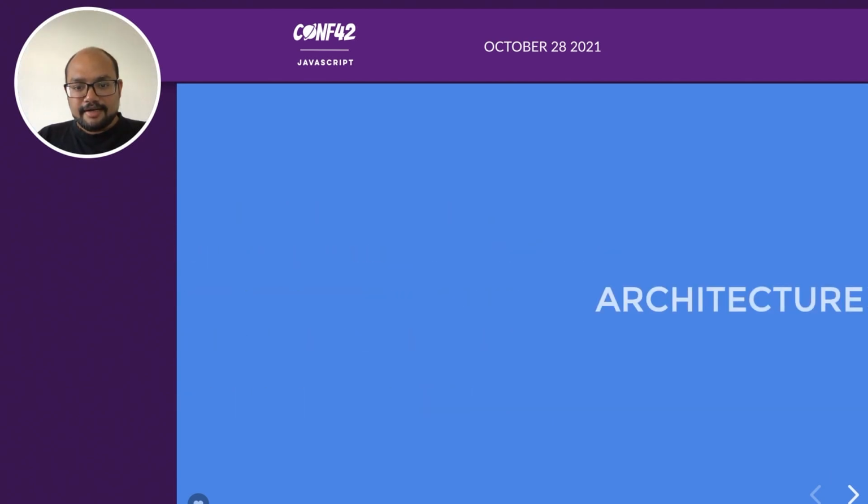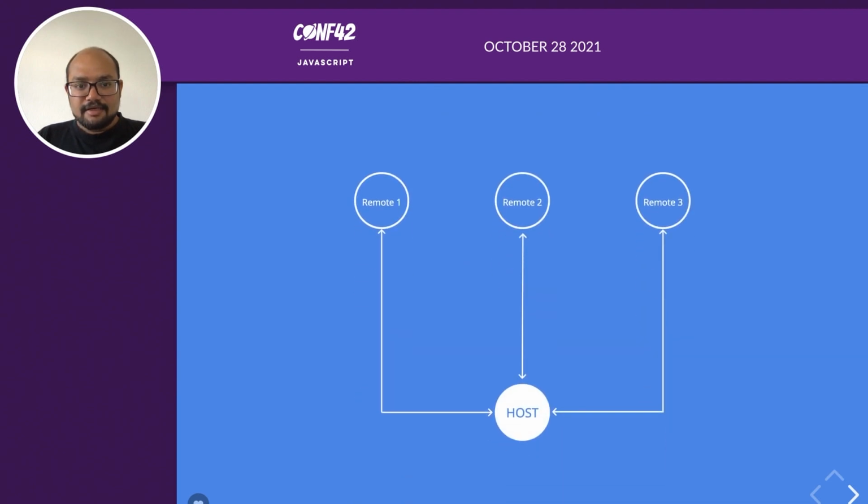Let's have a look at the architecture. So consider this case. There are several microfrontends, remote 1, remote 2, remote 3, and a host. So these microfrontends expose their packages in the wild, and host consumes those packages. Host does not have to worry about how these were built, how these were compiled, or how these were made available. All it needs is a remote address where it can get these remotes from.